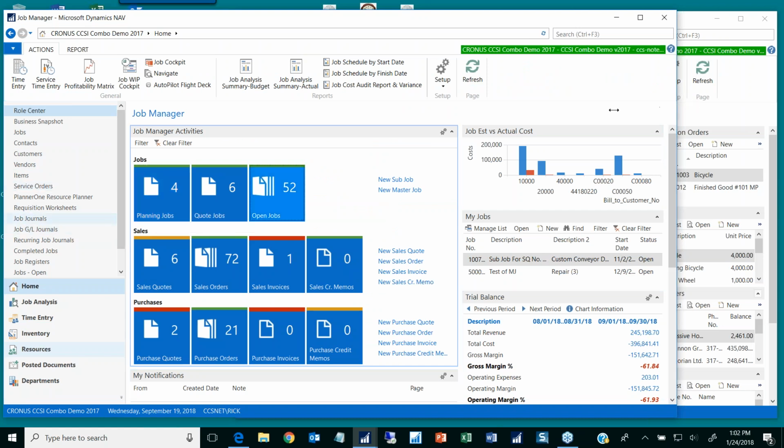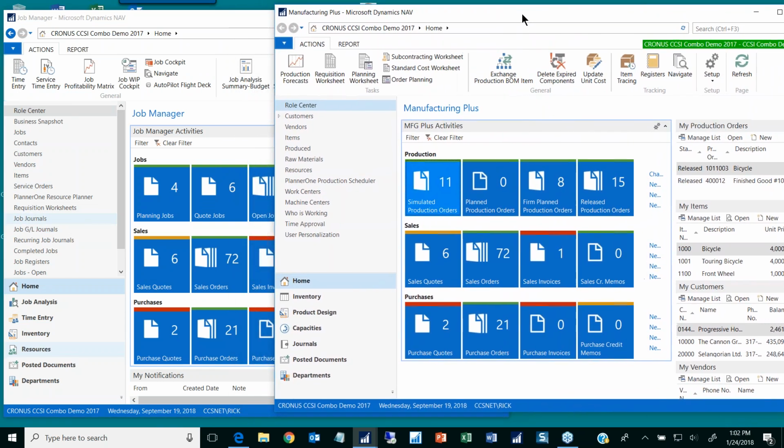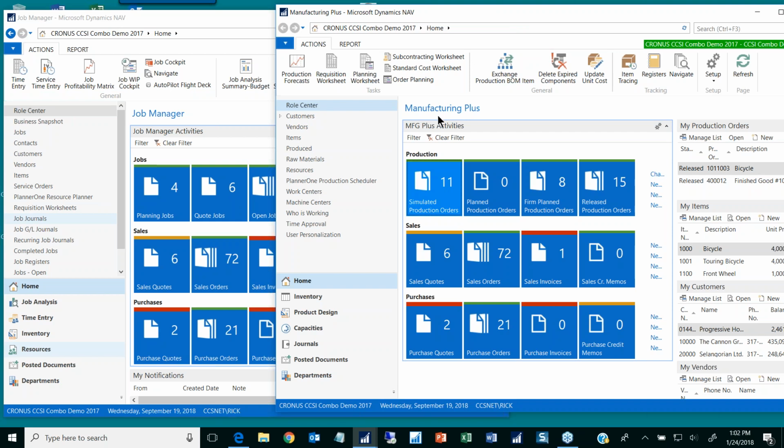Now I want to compare this. I'm going to move over and open up the manufacturing role center here on the right side. So we've got the job manager on the left, and we've got the manufacturing on the right. It also has customers, vendors, items, but also produced items, raw material items, work centers, machine centers. So some of the choices are a little different. You still have access to sales orders, production orders, purchase orders, just like you do here, but they're a little bit different as far as the look and feel and the access.